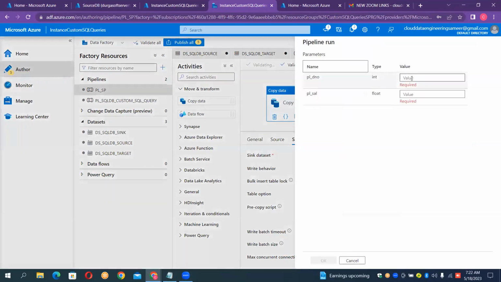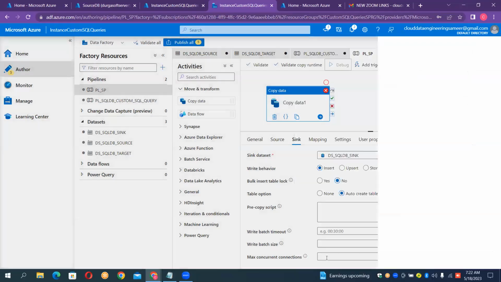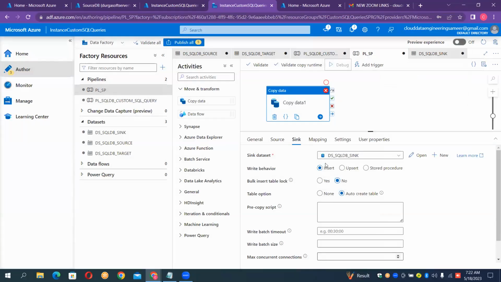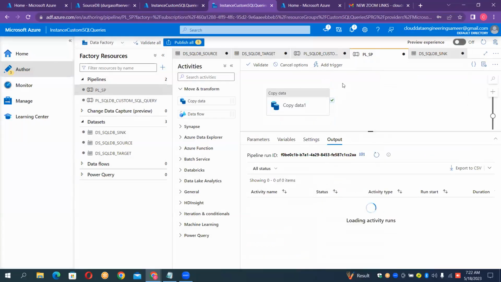Now run this, debug it. Now it will ask you for the value. So let's give the value here as 10, and 55,000 is the salary I'm giving. Greater than 55,000. Click on OK. Now run this. Succeeded, guys. Go to the target.